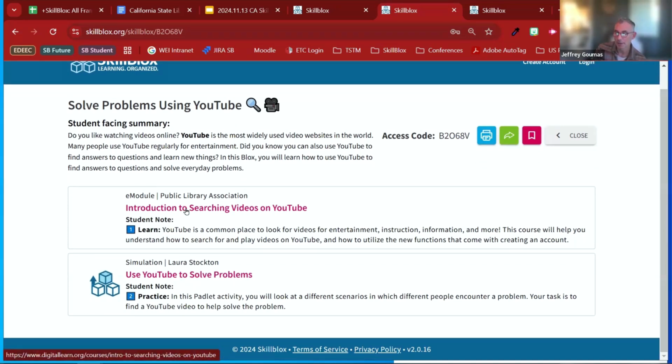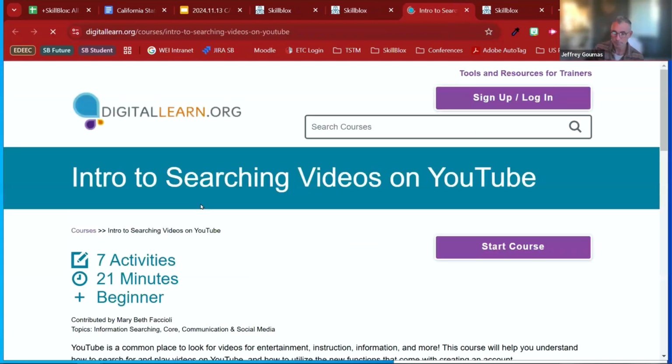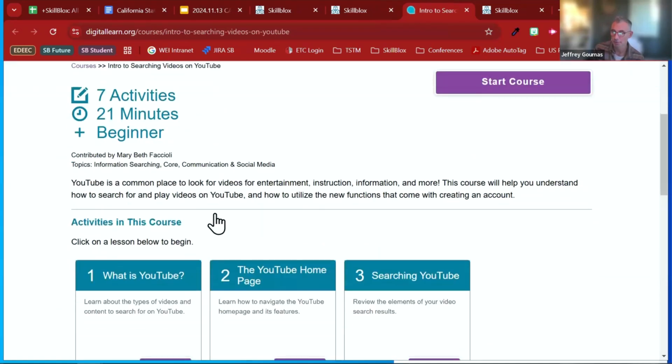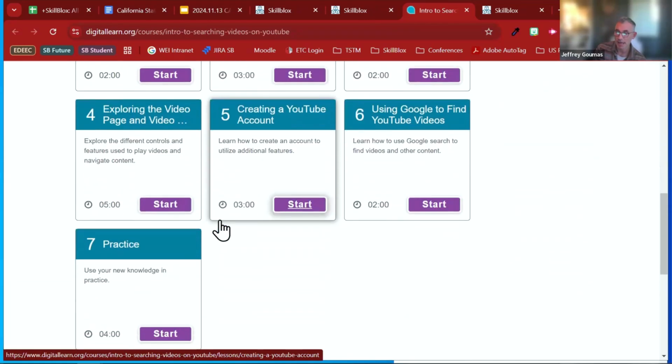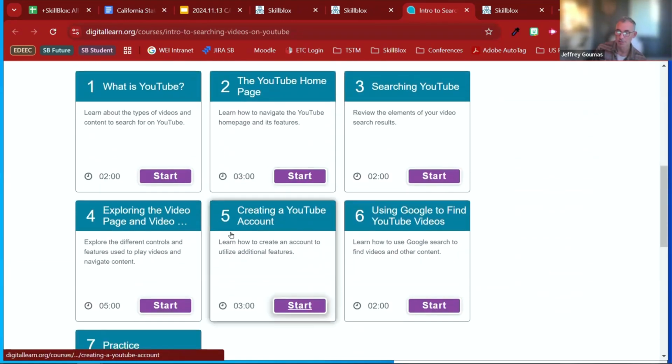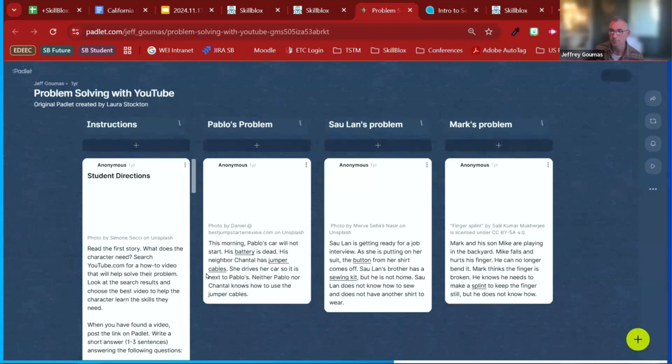The learn, if I click on it, is a link leading to another site. This is a course on searching for videos with YouTube. It's a whole set of lessons that helps learners understand how to use YouTube, what it is, and how to search. The second activity is an engagement activity built using a tool called Padlet. This is something I adapted from what another teacher created.